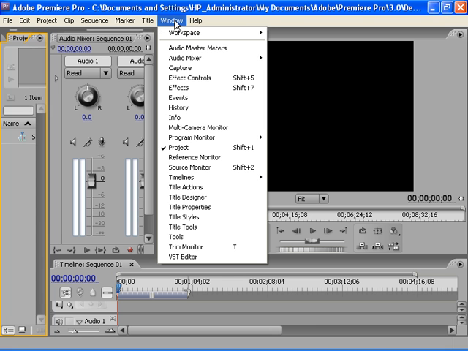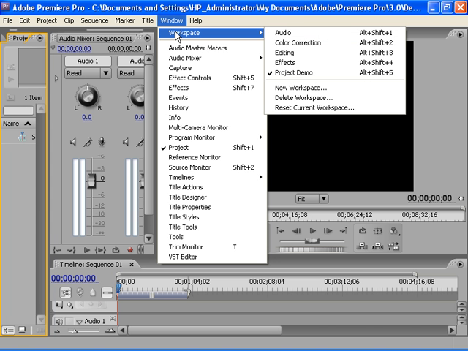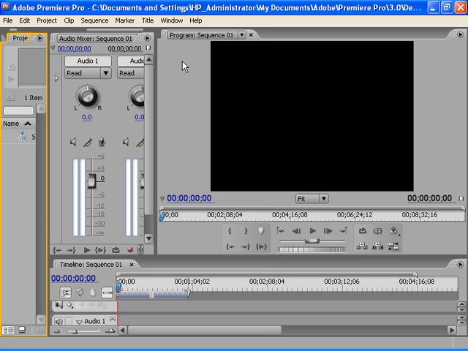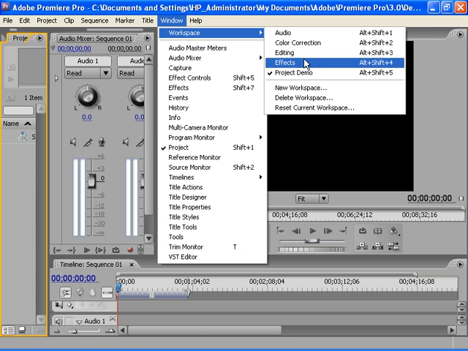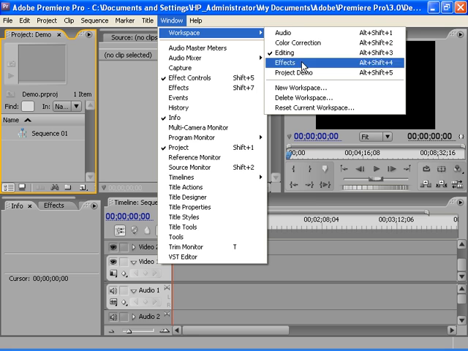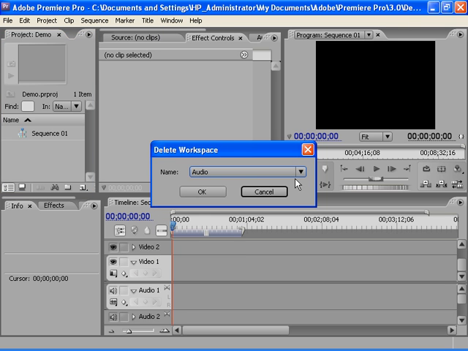So you go to Workspace. Let's say I was done with this project and I no longer needed that workspace. I just go to Delete Workspace, and cancel this. Workspace, I'll go to Editing, then go to Window, Workspace, Delete Workspace, and now I can delete it.